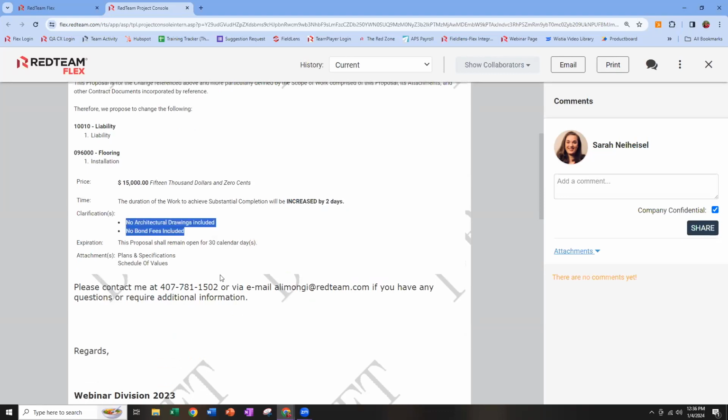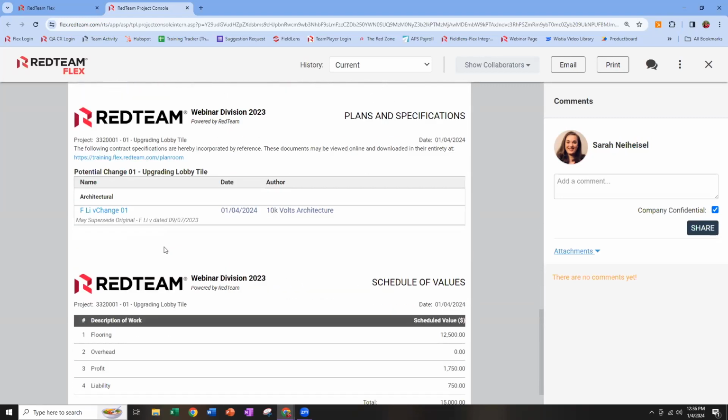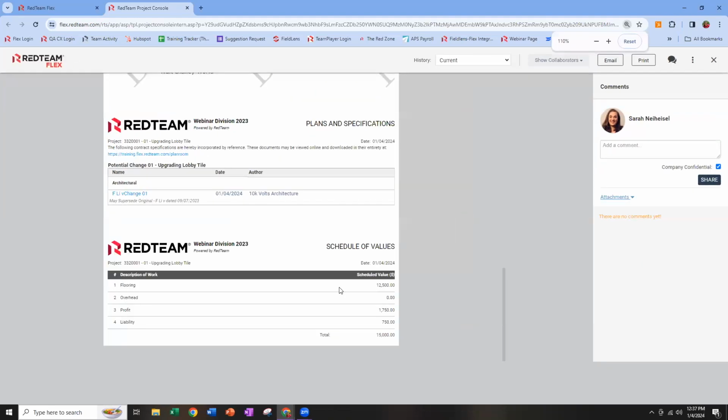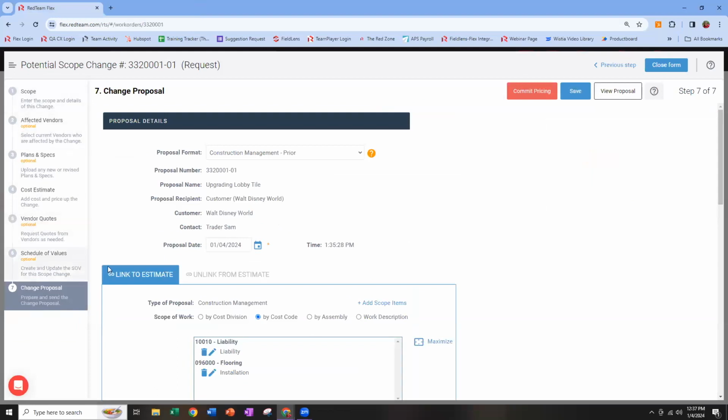Clarifications and alternates are listed here, any expiration, and a list of your attachments. We'll have a signature space for acceptance, and then as we come down here, you're going to have a page for plans and specifications. You would see all of those included, and then you would see your schedule of values as a separate page. So we're going to include all of that information as you've requested it. If you like the way this looks, you can go ahead and commit it and send it out. If you don't, you can go back to the drawing board, so to speak, and make any other changes you need. Let's bring this back out.